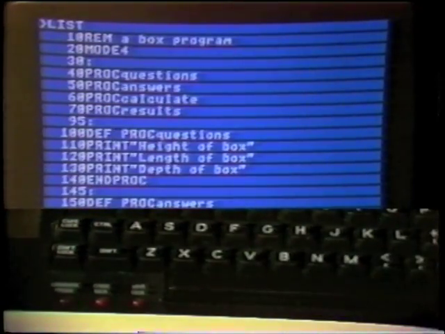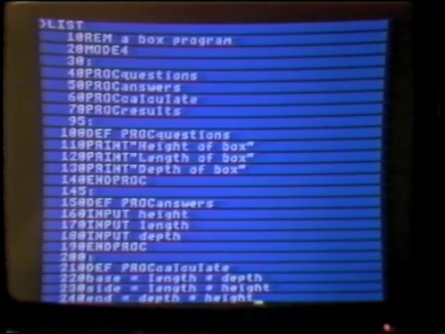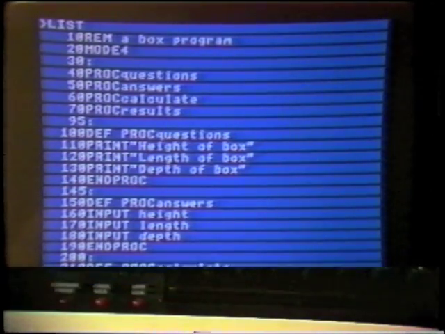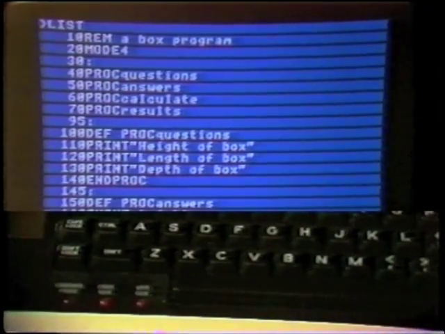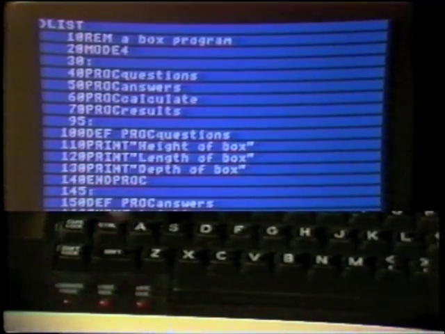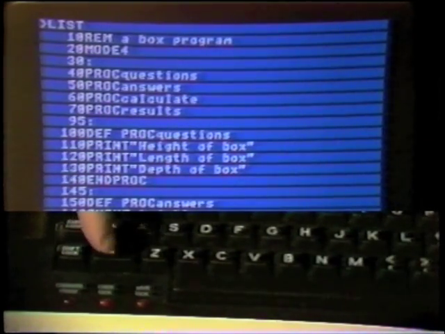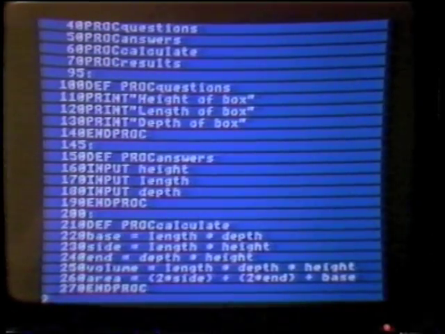Let's prove that by listing the program again. As you can see, we still have the beginning of the program at the top of the screen, but at the bottom, we haven't listed to the end of the program. Now, you can tell when the computer is waiting to show the rest of the listing because these two lights are on, the caps lock and the shift lock lights. And the way that you tell the computer that it can continue and show you the next page of the listing is by pressing the shift key. As you can see, it's now continued the listing to the end of the program.